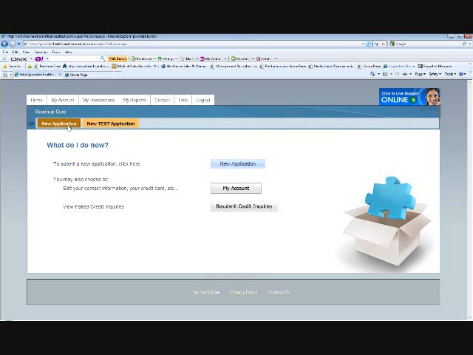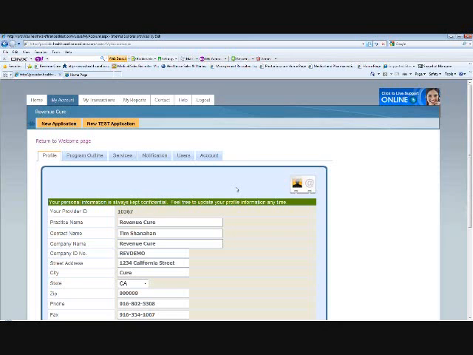New application, that's the same as this one right here that you would click on when you had a patient in front of you. Now up here you'll see you have My Account, My Transactions, Reports, Contact, Help, and Log Out. Always log out properly, please. So I'm going to click on My Account and see how it is set up.